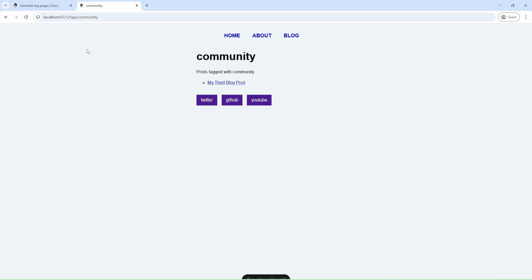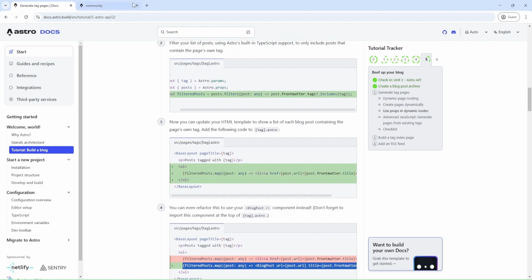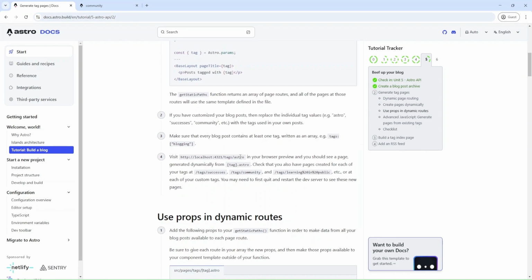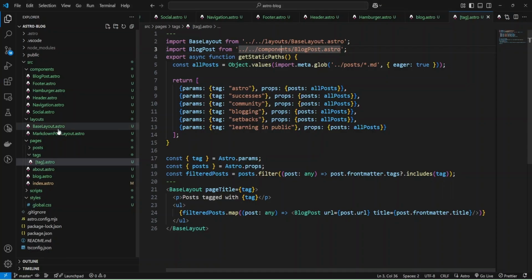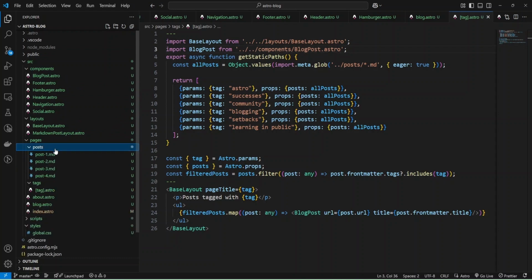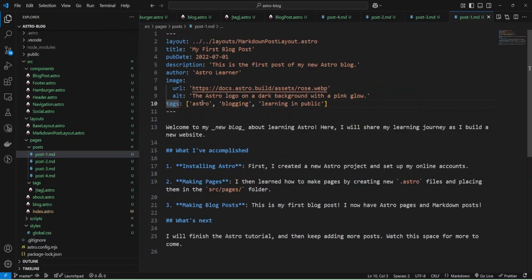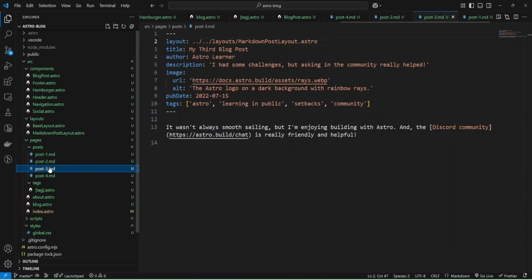And we have our tag page. And as you can see, we have some posts here. And let's check other tags. Astra. Okay, and we have all posts with the Astra tag. And let me show you the pages. As you can see, we have a tags array here, and all tags are related to this post. And we have Astra for each post.